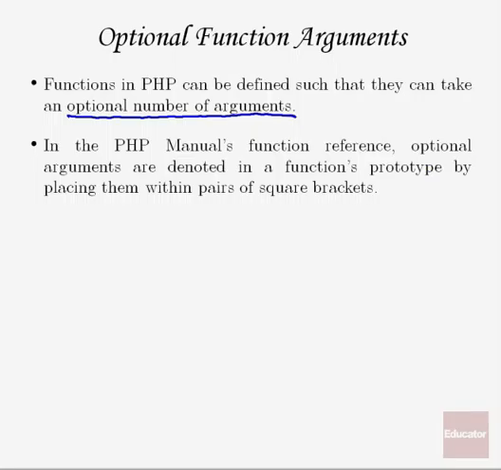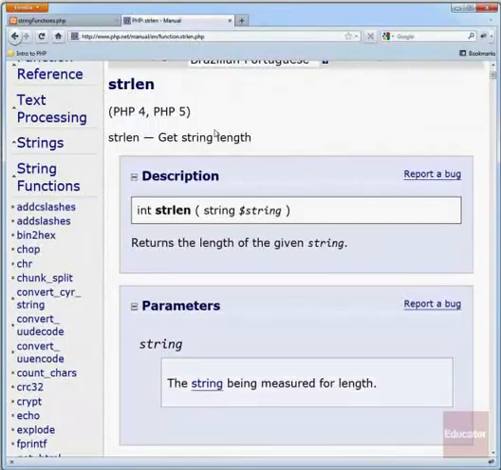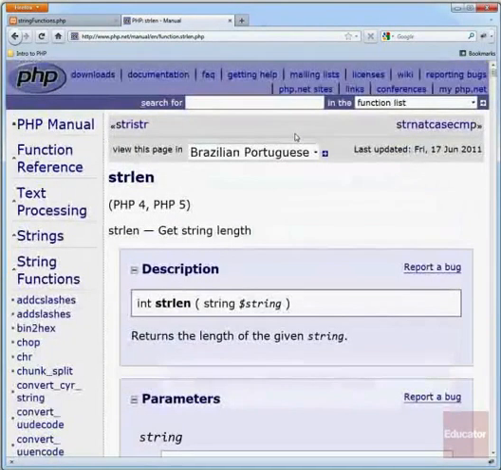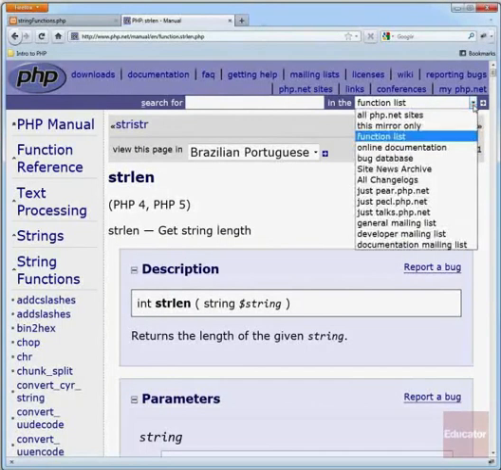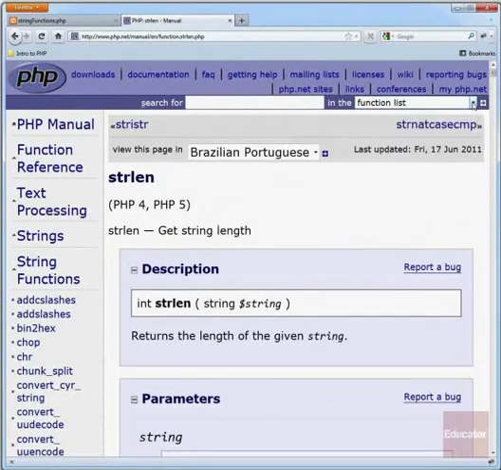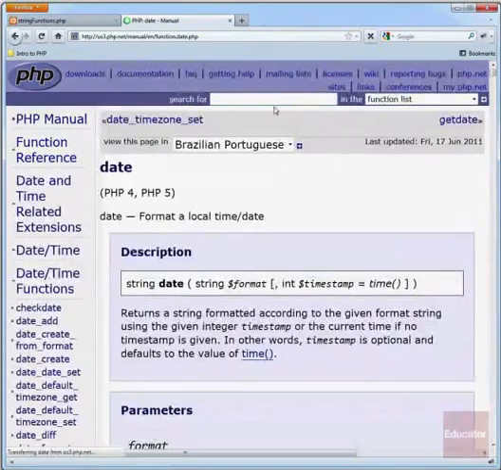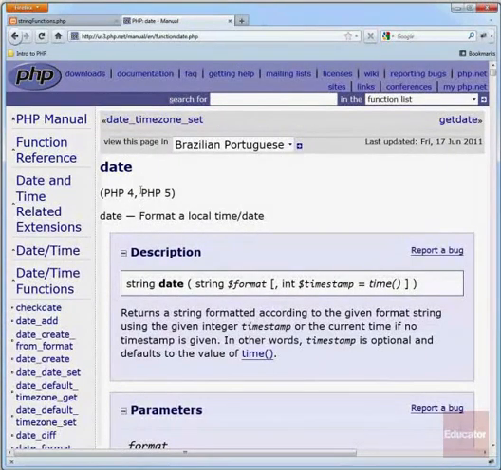So if we actually go and look at the date function, one of the nice things about the PHP website is that at the top of the screen it has a search box, and it says search for and it has a drop-down box, and you can select by default function list. If you type the name of the function that you're looking for, in this case the function date, and hit enter, it'll bring you to the function description page for the date function.